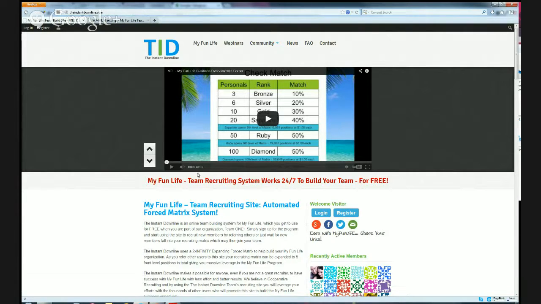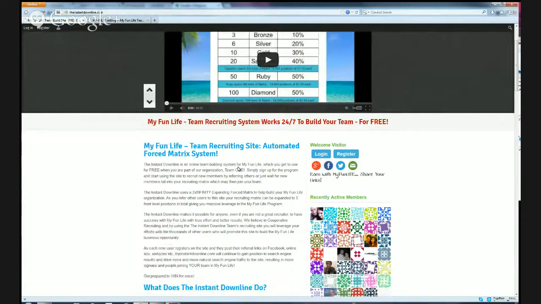Now, this is the Instant Downline website. It's a team building website using our plugin called WP-MLM to build the organization. And you notice here we have it set up as a 2 by infinity expanding force matrix, which will help members to build their team with a company called My Fun Life.